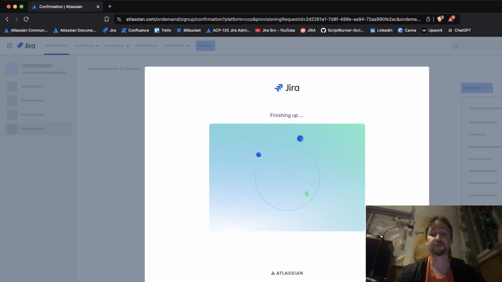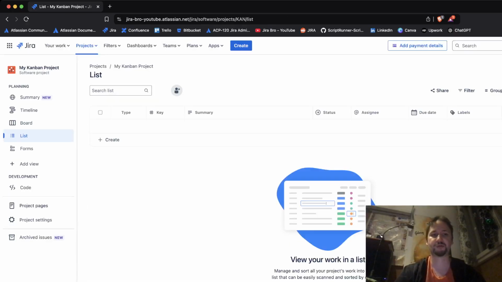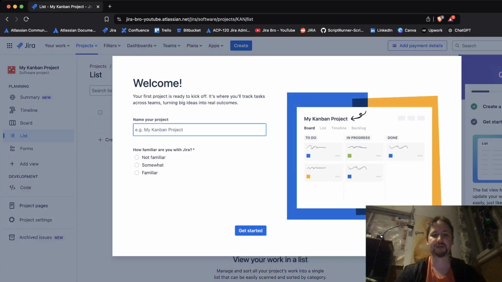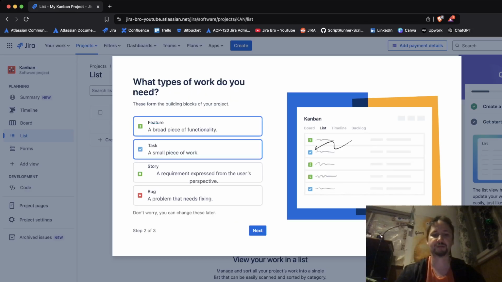So one thing that you actually saw right there is you're getting a standard Jira when you're adding it to your product. All right. But if you were actually under enterprise, it would add, for example, an enterprise plan. So there we go. It has created my Kanban project. In here, I can say I'm familiar. I can say this is the Kanban.